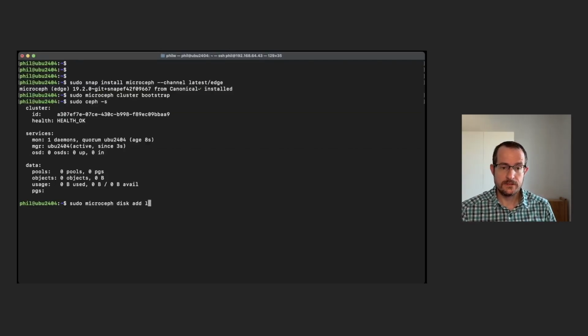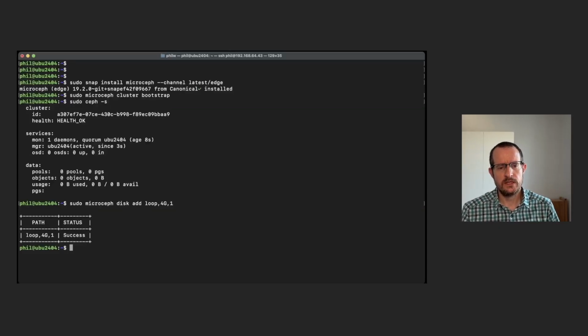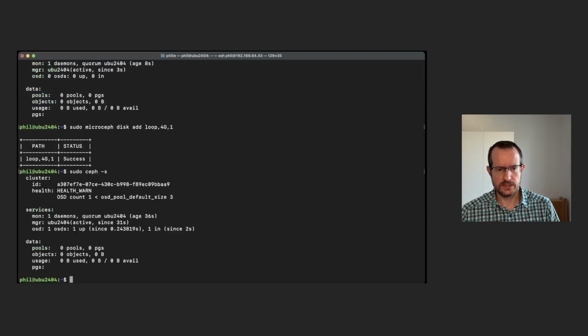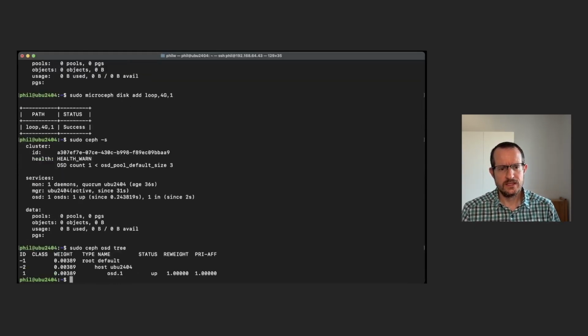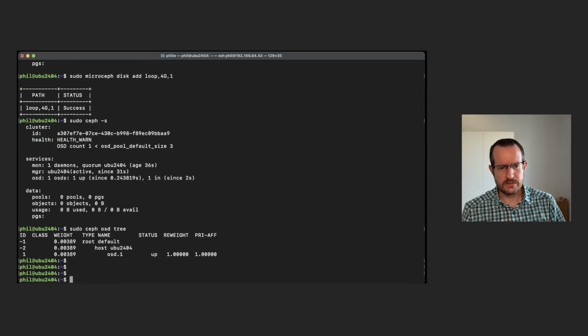So let's add a disk. And like I said, we'll use a loop device. Just a few gigabytes for this test is plenty. And we should get a successful return. There we go. And now let's take a look at the cluster status. So we do see a warning, but again, it's because there is only one OSD at this point. This is just a quick demonstration and exploration of what you can do just on a local machine. There we go. We can see it in the OSD tree as well.